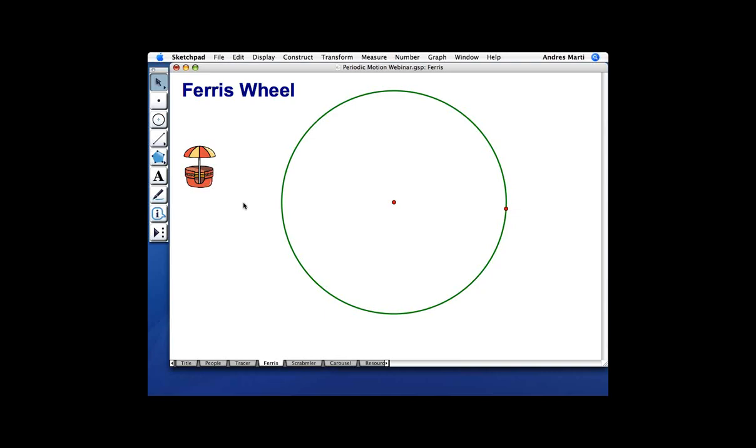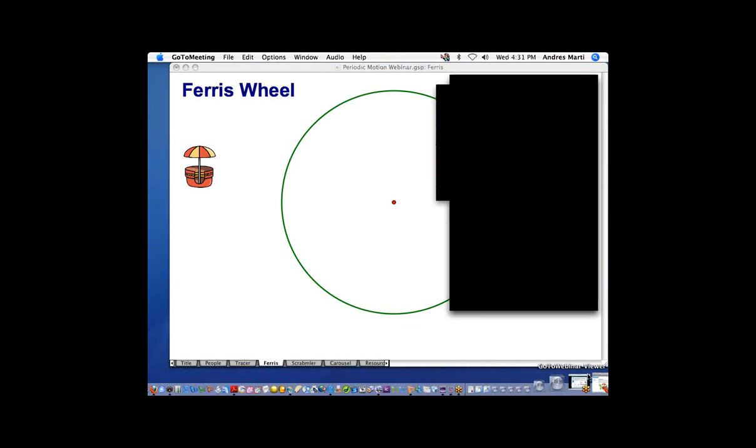And you can attach images to points. So the first thing I'm going to have to decide is, well, how many chairs do I want to put on my Ferris wheel? So I'm going to have you decide. How many chairs should we add? 4, 5, 6, or 8?